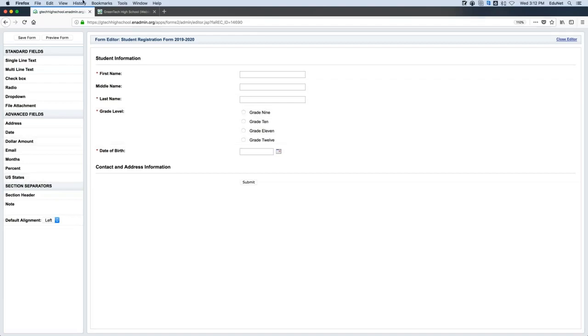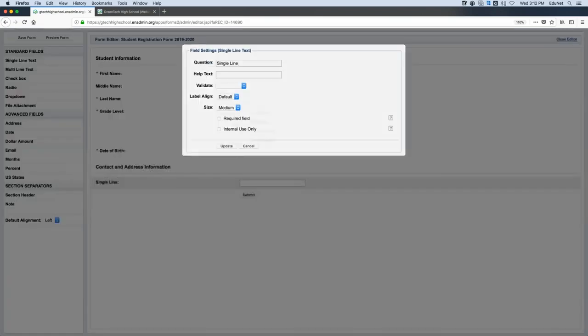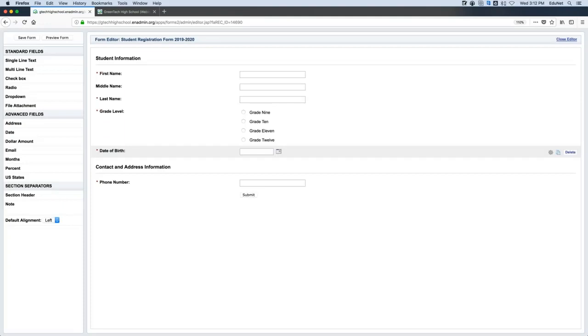So the first field that we're going to add is going to be a phone number. And we're going to notice over here that phone number is not listed. Here's what you can do. You're going to choose a single line text field. You're going to click, drag, and drop it. And we're going to change the question to phone number. Take a look at what happens now if you go over to the validate option. We can validate that the entry that our website viewers put in for this field is in the format of a phone number. We check this box to make it a required field. We then select update. Awesome.